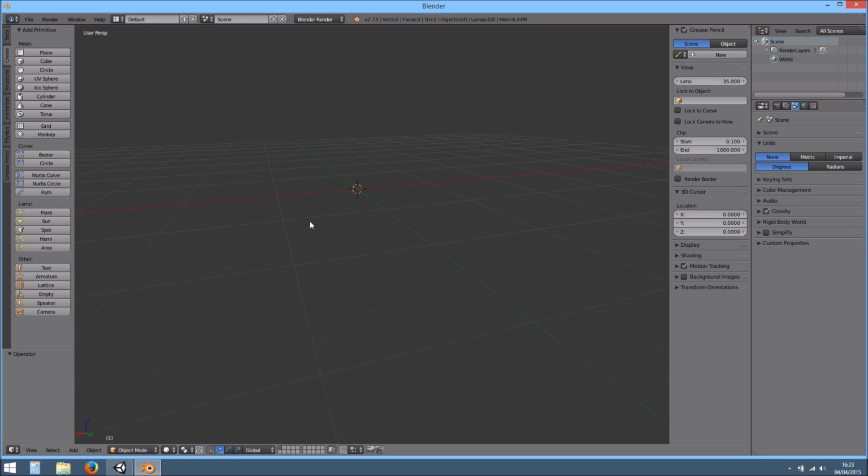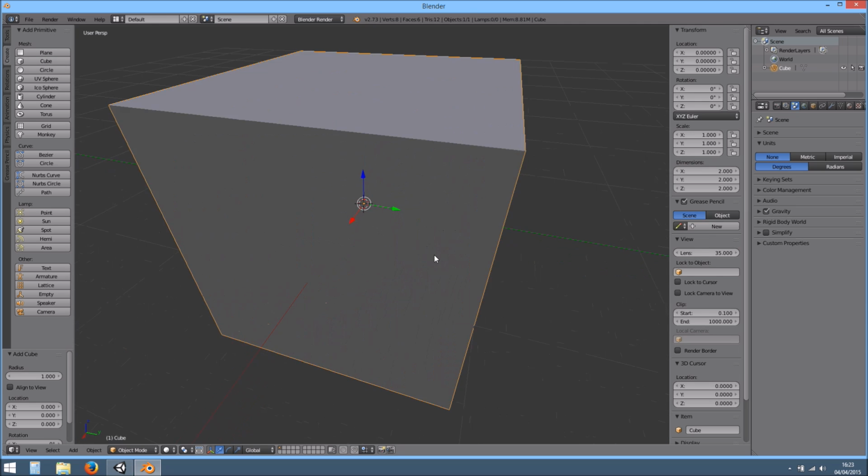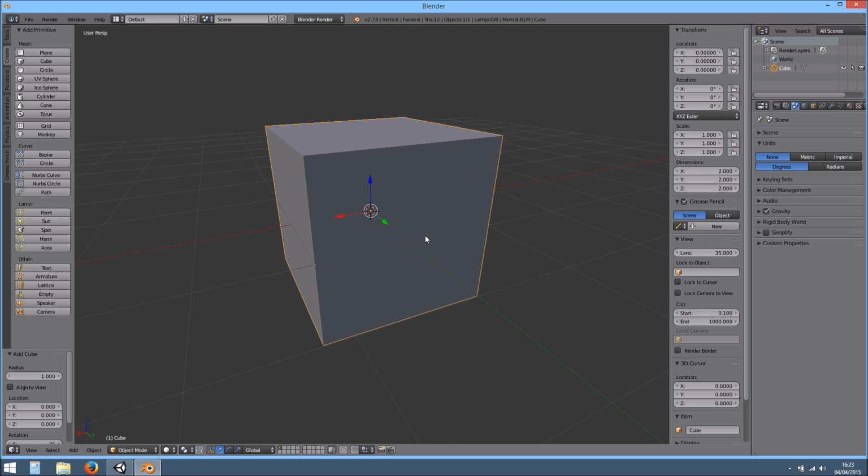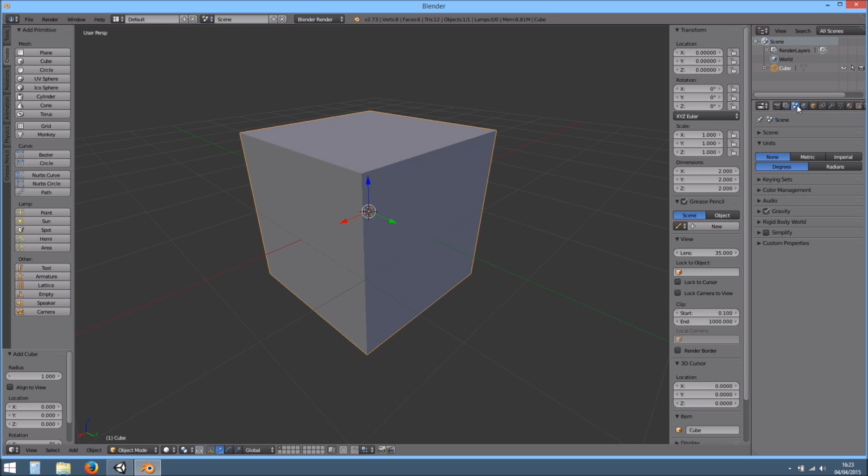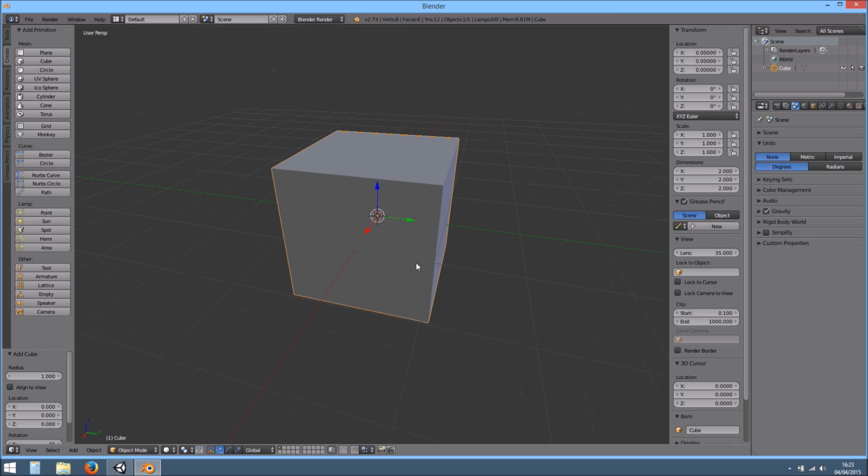So we start with an empty scene. We're gonna create a cube, and that's a cube. Under the scene, I mean this icon here, you can use metric or imperial. I'm not gonna use any of this. I'm just gonna use the normal default Blender scale.